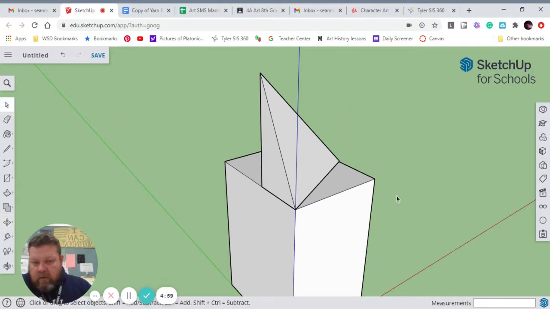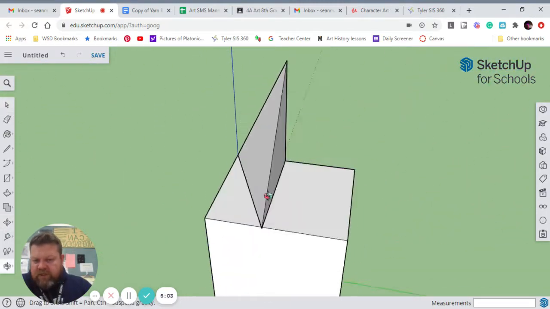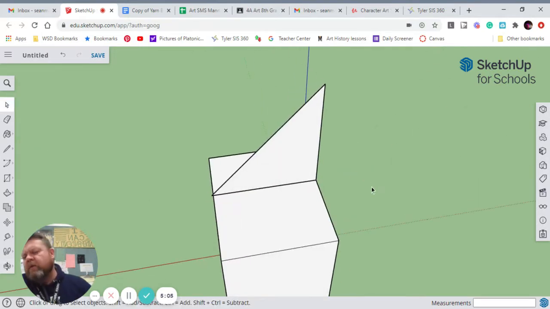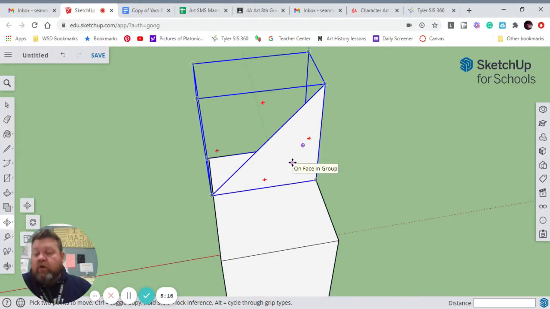And now look. Now they're completely lined up together. So anytime you use the move, you want to go from endpoints to endpoints, corners to corners, sides to sides to move them.